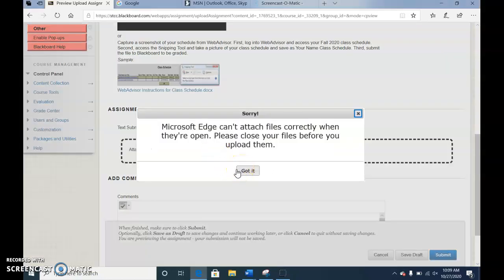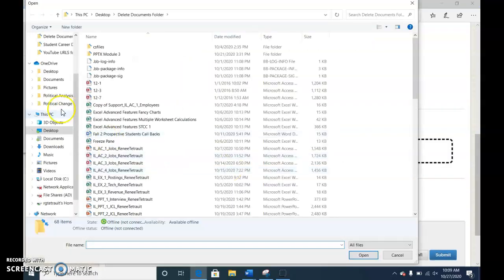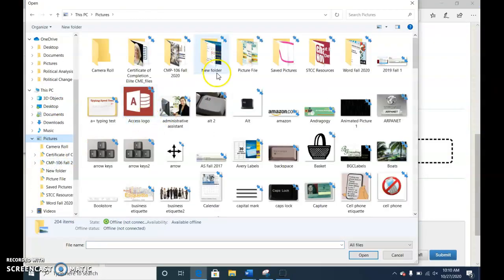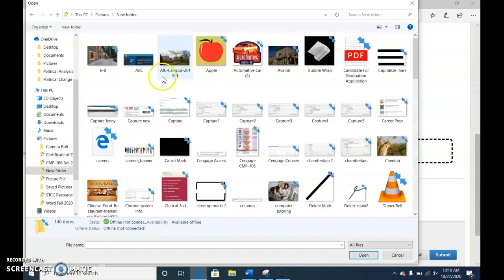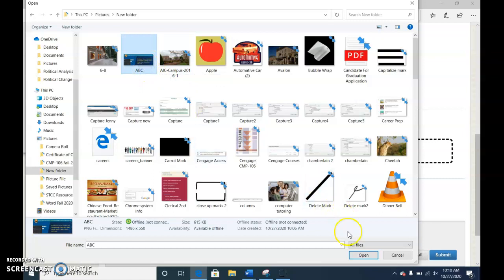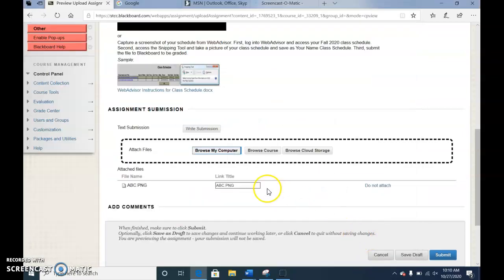They're just saying that you shouldn't have the files open before you submit them, so it should be saved. So go to where you saved the file, and then this is it. I'll select it, and there it is, my attached file.